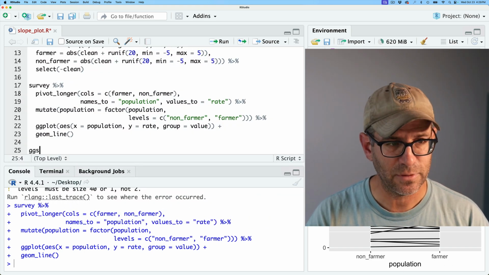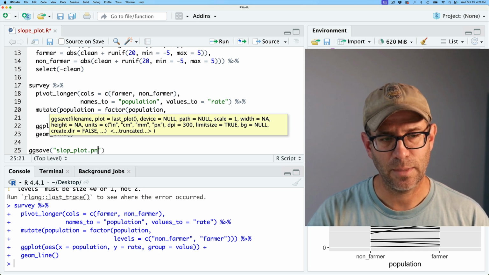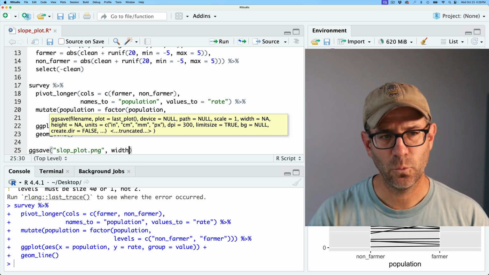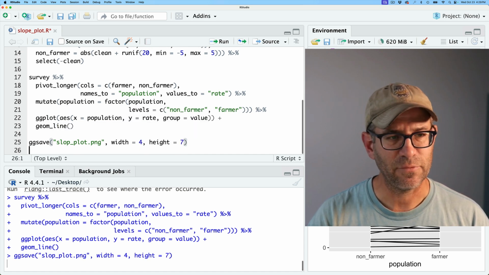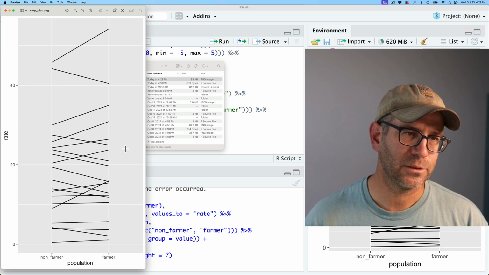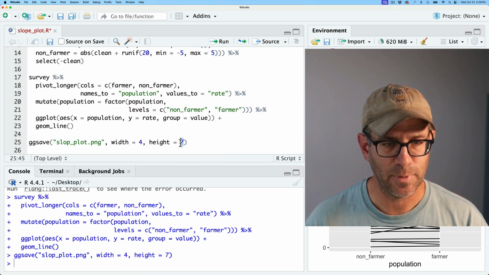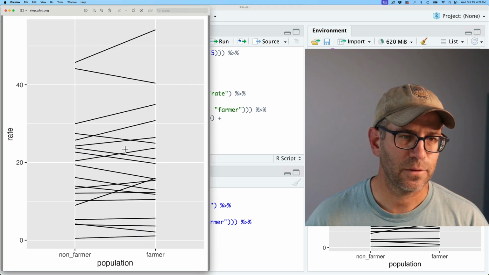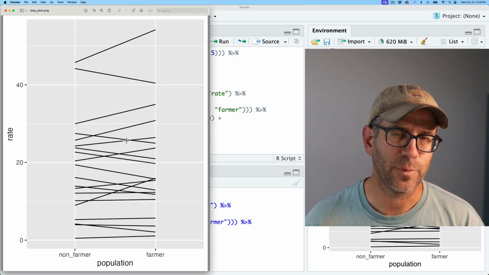So I'm going to go ahead and save this. We'll do ggsave slope plot.png. I'll do width equals 4, height equals, let's try 7. And that gets us a pretty tall plot. Maybe what we'll do is shrink it down a bit. So maybe let's make this 5. And I think that looks pretty decent. We might fiddle with the aspect ratio a little bit as we go.